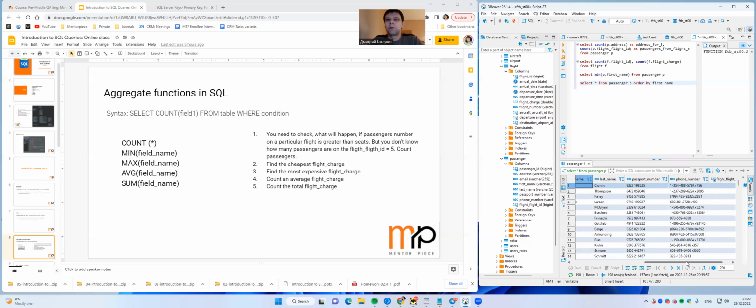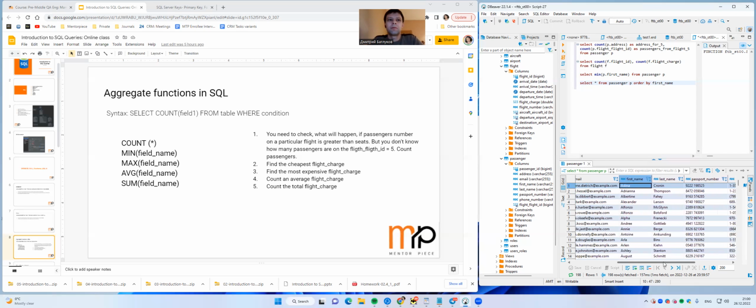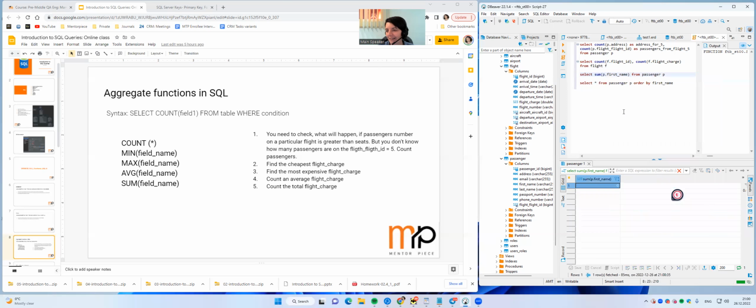And there, if there will be a sum. Okay, sum. Sum is 0 because we are trying to sum strings. So it will not be an error, but the result doesn't make sense.